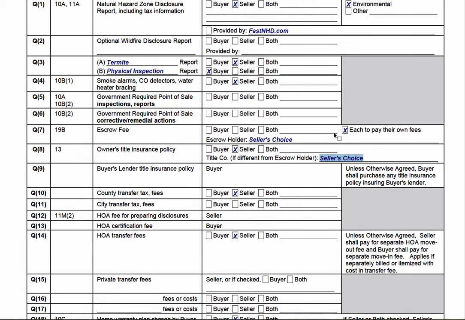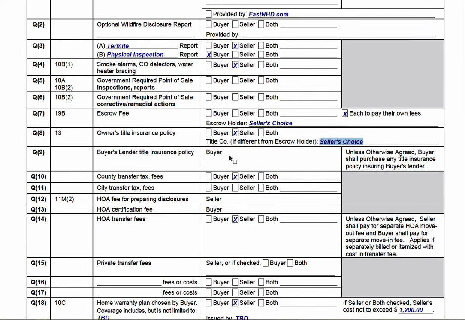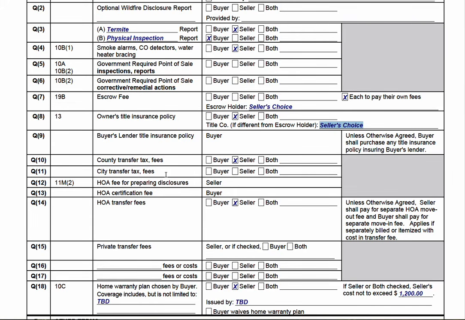Both pay the escrow fee. They split it. County transfer tax, seller pays in Southern California. City transfer tax, few cities do this. Most don't. Some do. You should know if they do, or if you're unsure, or you think that they might. Again, I have that cheat sheet. I should have had it to show on this video, but I'll link to it. And the seller would pay that in Southern California. Seller pays a lot of these in Southern California. HOA transfer: if there's an HOA, the seller pays in Southern California.